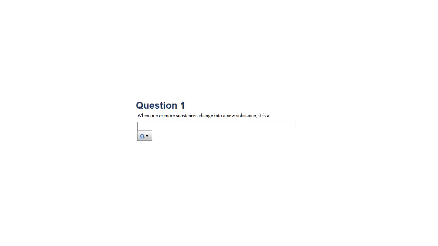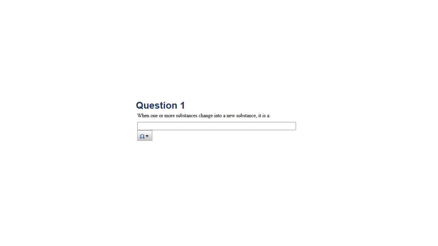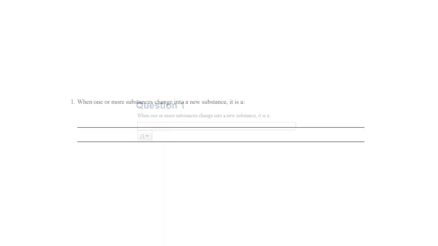This is what a short answer question looks like in an online assignment. Notice that there is an input palette that allows students to enter special characters and symbols. We'll look at that later in this video. This is what a short answer question looks like on a printed test. Let's start by looking at objective short answer questions.